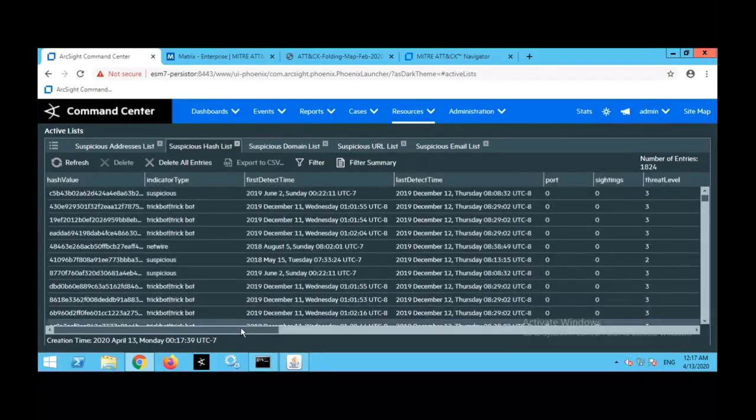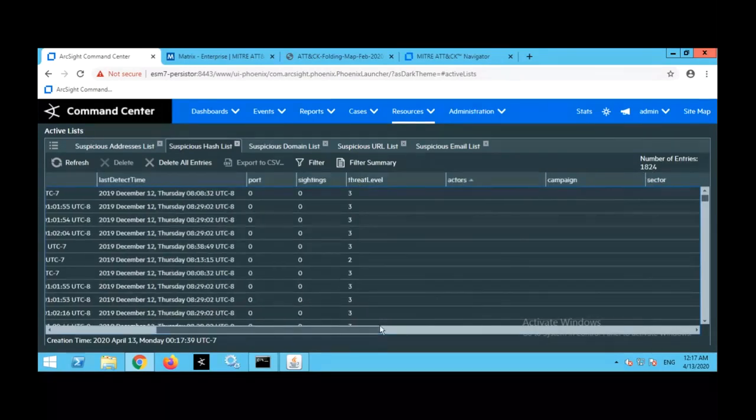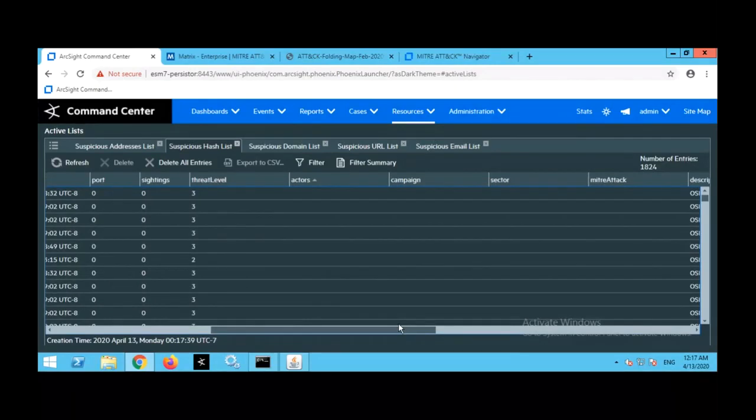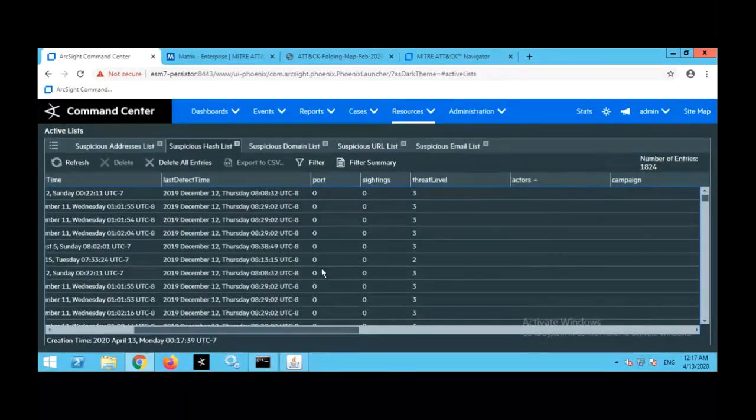Let me just see if I can populate this attacker information as well. Okay, we have attacker information as well. Sorry, actor information as well. Actors are a set of groups which are very active in conducting specific attacks. So all this actor information comes from MITRE.